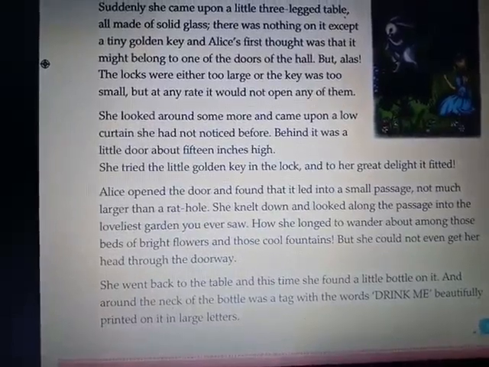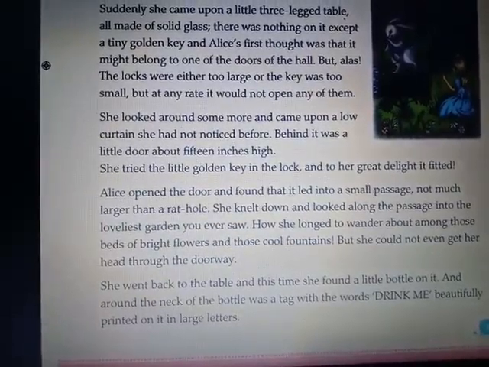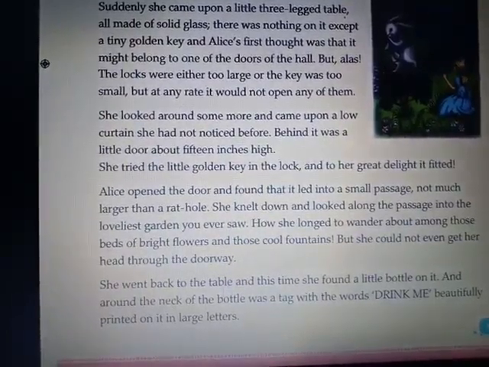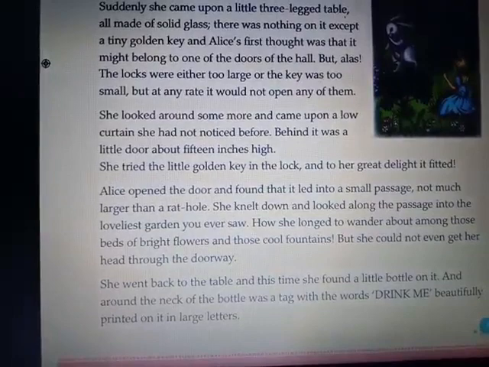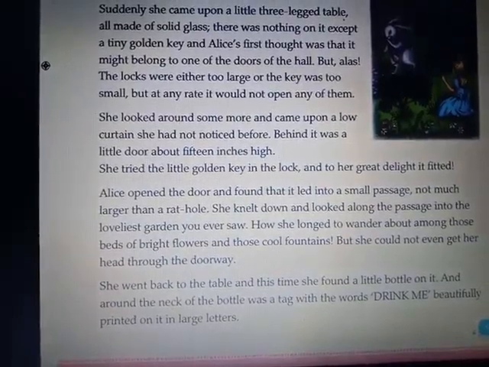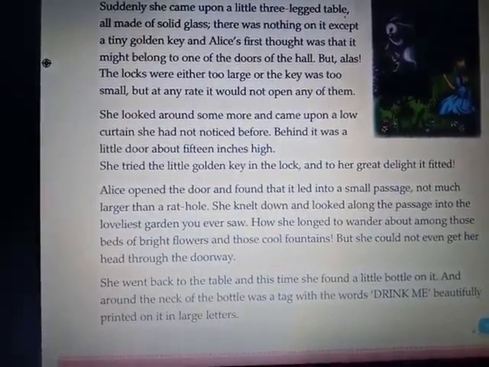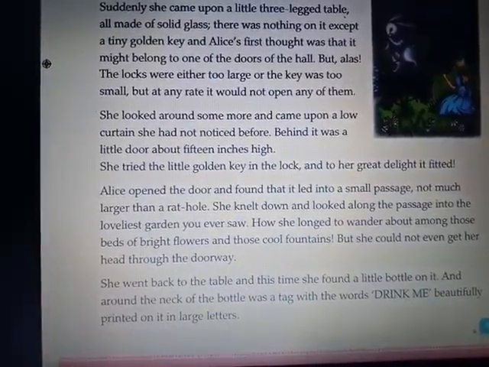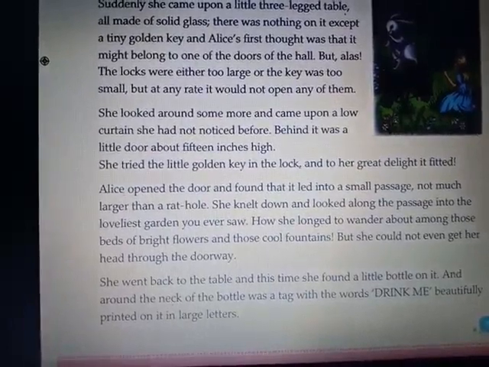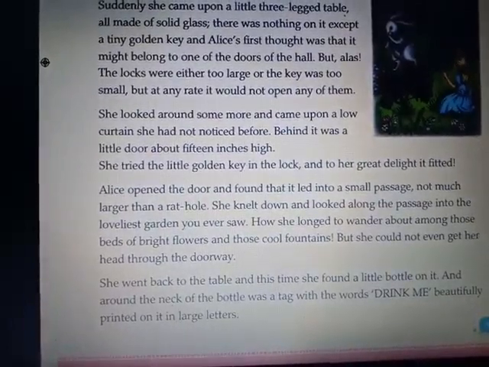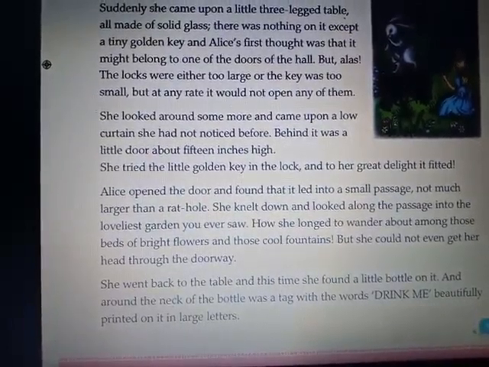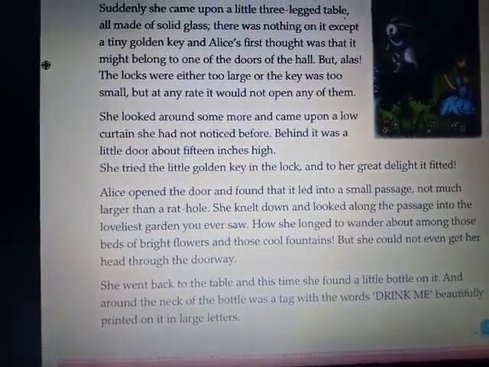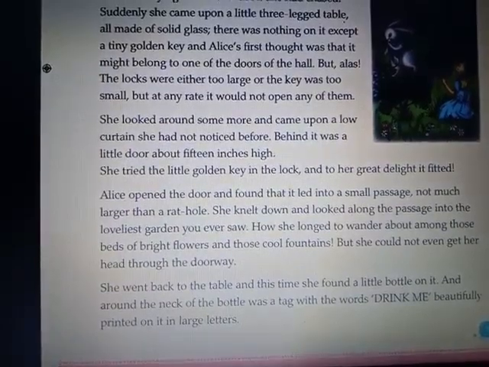How she longed to wander about among those beds of bright flowers and those cool fountains, but she could not even get her head through the doorway. She went back to the table, and this time she found a little bottle on it, and around the neck of the bottle was a tag with the words "Drink Me" beautifully printed on it in large letters.